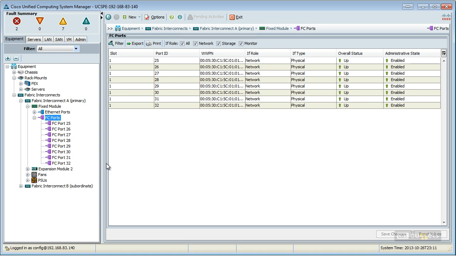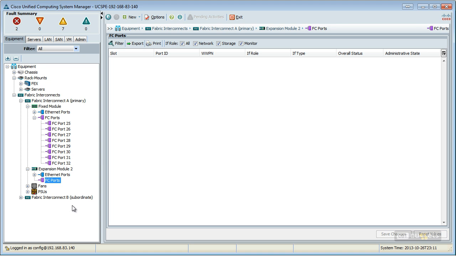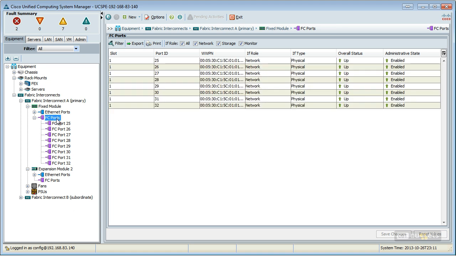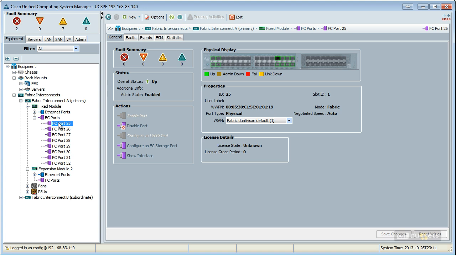Remember, with early versions of the Fabric Interconnects, you could only have Fibre Channel ports on the expansion module. But with newer models of Fabric Interconnect, we can have Fibre Channel ports on the fixed and the expansion modules. So notice when I select Fibre Channel port 25, "Configure as an uplink port" is grayed out. This is because we are indeed an uplink port by default. Notice we can configure a Fibre Channel storage port, and I'll have more to say about that in a moment.